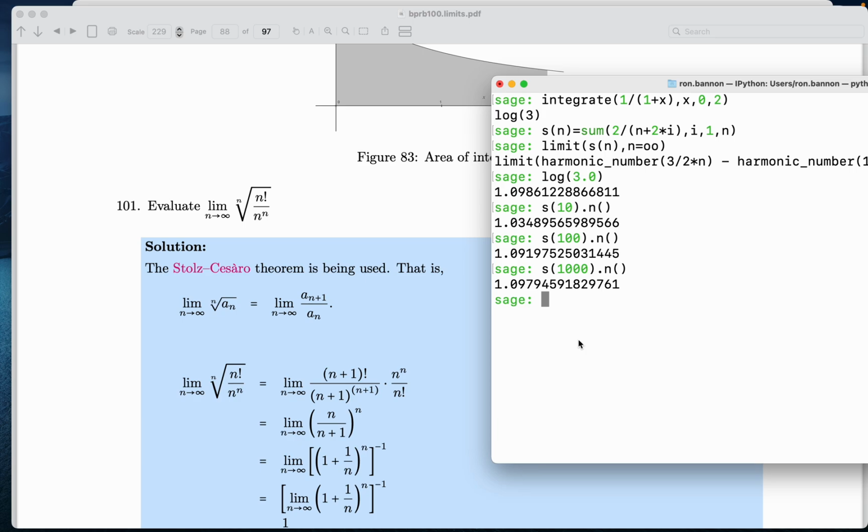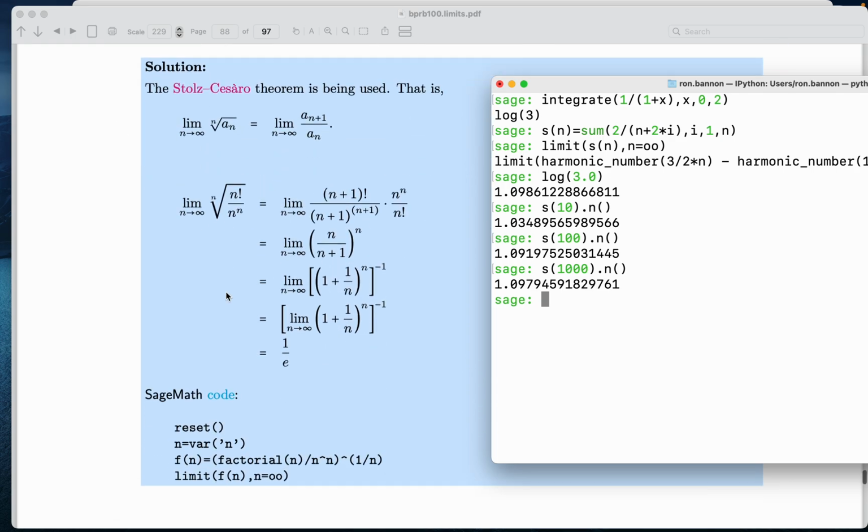101, it's a limit problem. And again, I do recommend you click on these links over here to read about the theorem that we use to do it. But I'm using Sage. That's what I'm doing over here. So what's a Sage going to look like?